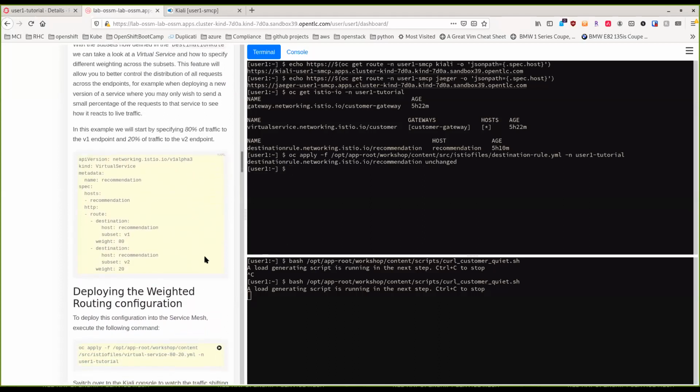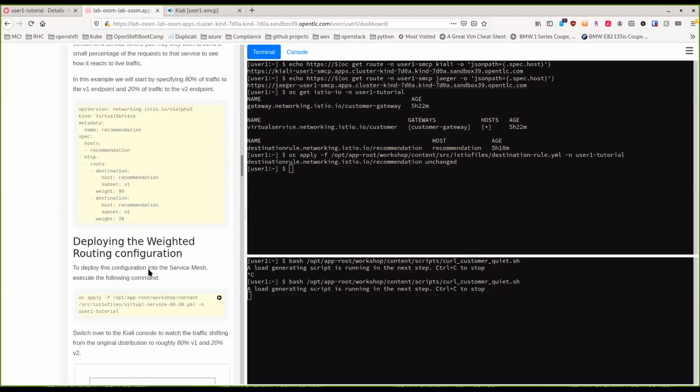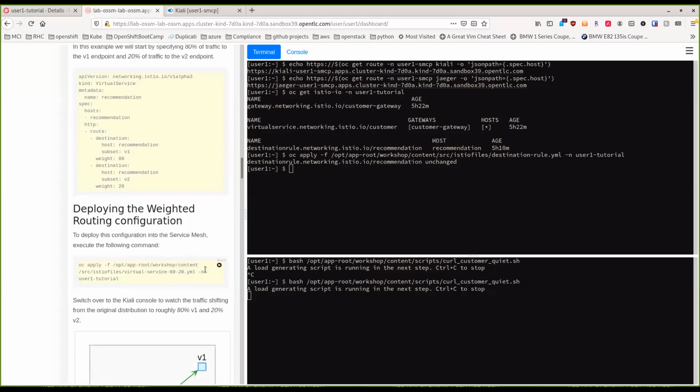In the next part, now that we have the rule, we want to set up this virtual service, and this is where we're going to set up our weights. As you can see here, for our recommendation, we're going to send to V1 at a weight of 80% of the traffic, and for the recommendation V2, we're going to route 20% of the traffic to V2. So that file already exists.